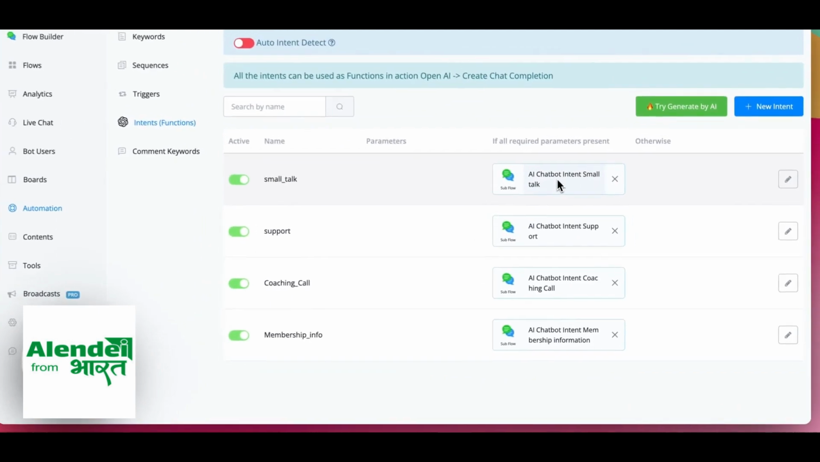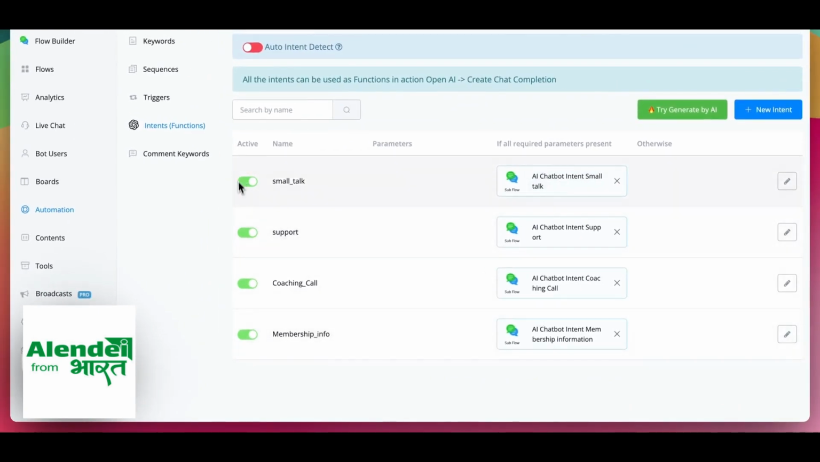I've done this for all the other ones as well. All go towards their own flows, only have a title. I turn them to active. You can also turn them to inactive if you like to. Doesn't really matter. The most important part is that we are going to disable this one because the auto intent detection, however great, still does not capture the correct context of the conversation every single time. So we're going to use this in a different way.